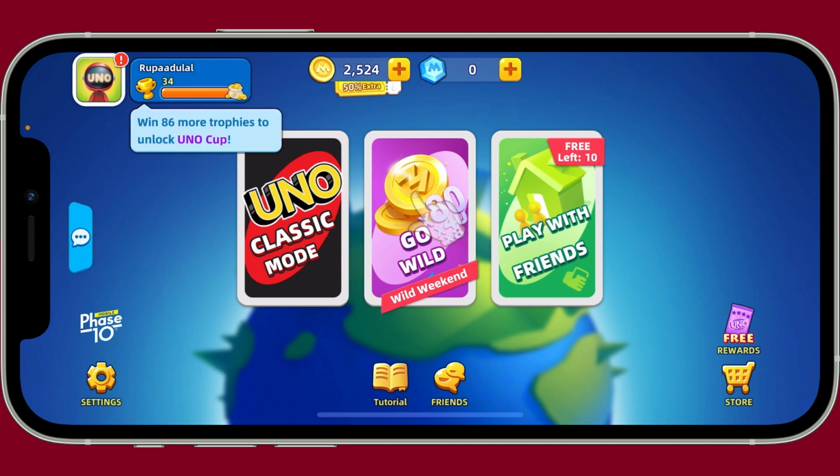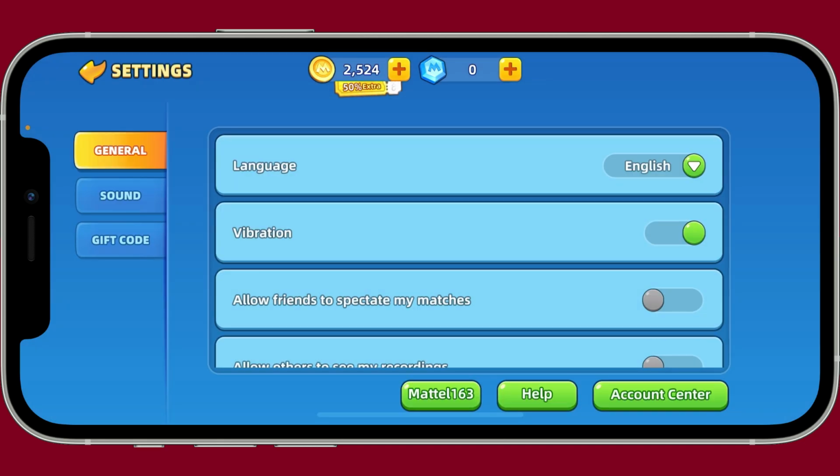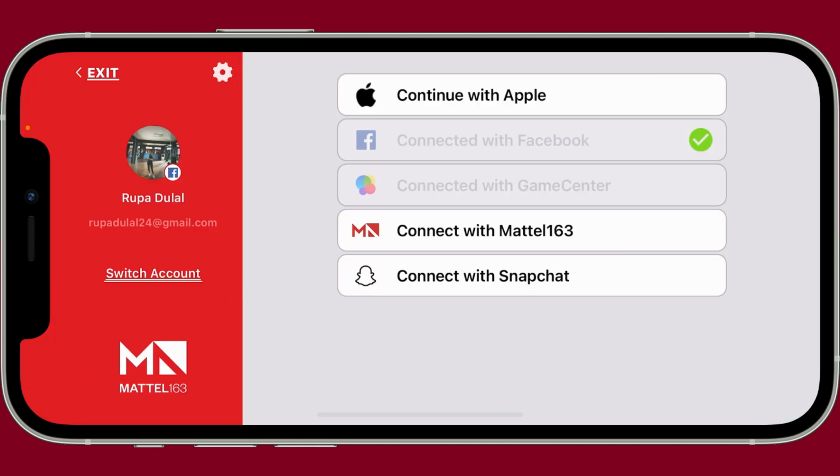Now, go ahead and tap on the gear button or the settings icon at the bottom left-hand corner from the home page. Once you do that, click on the Account Center option at the bottom right and click on Switch Account on the left-hand side menu.